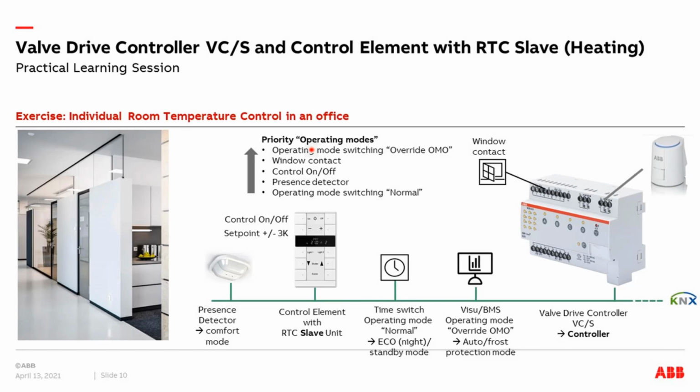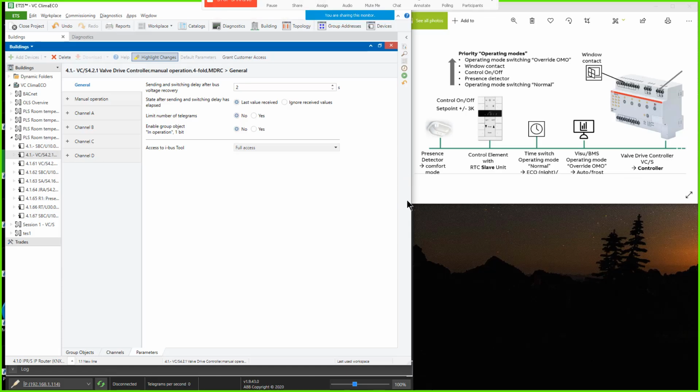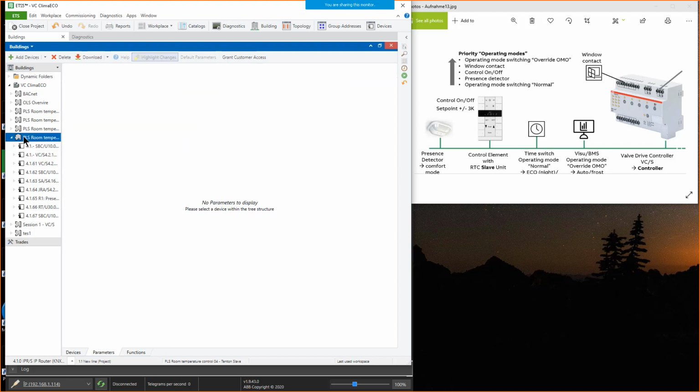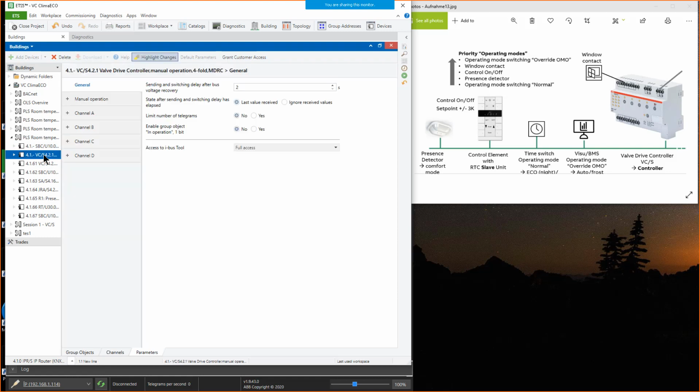Good, then let's do it in practice. I share my desktop now, and we start with setting the parameters in the ETS. On the right side, you can still see our exercise with the devices and the different operating modes. On the left side, I have the ETS with the prepared project. So I start first with the valve drive controller.